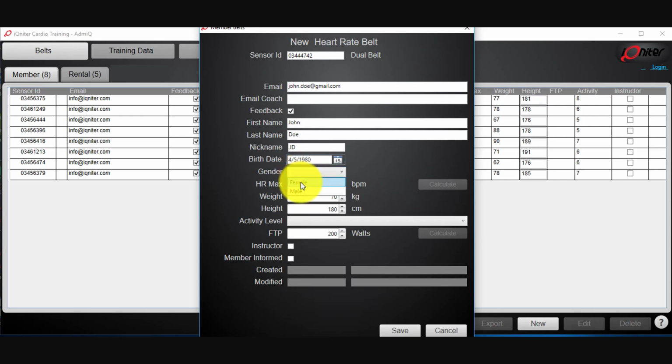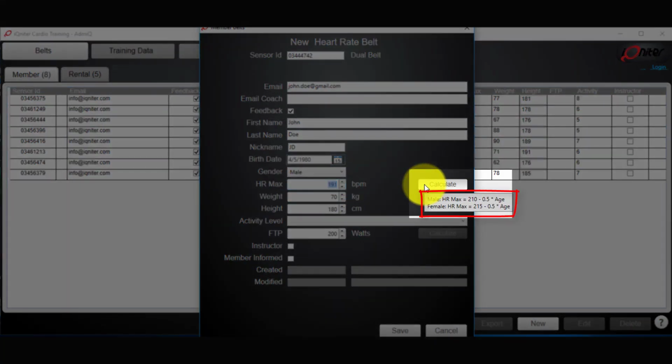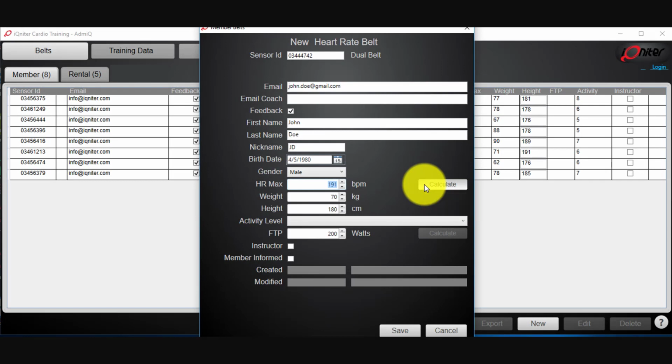Gender. HR max shows a person's maximum heart rate, which is primarily determined genetically, and is very individual. The value is already roughly estimated by the system, based on the member's age and gender. You can hover over the Calculate button to see the formula. If the new member knows the actual value, you may type it in. You will always be able to return to the roughly estimated value. Simply press the button, Calculate. But I strongly recommend the member gets the maximum heart rate value measured, because it is so individual.